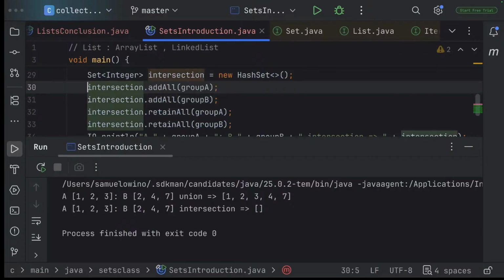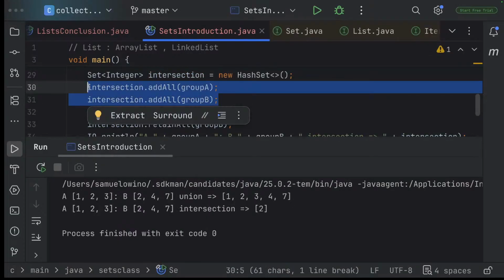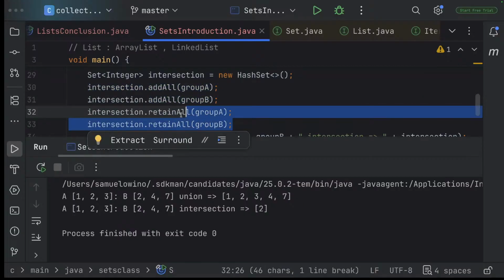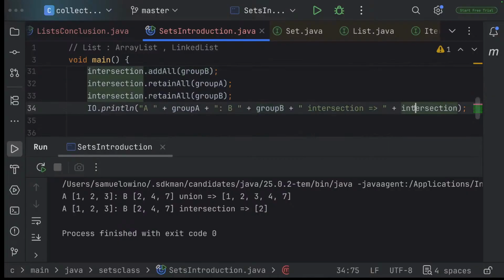So for this operation to exist, you must already have a union set. Essentially, what we are using for it is a union set, because if we're adding all the elements, this will be a union set before we call retain all on it to make it an intersection.